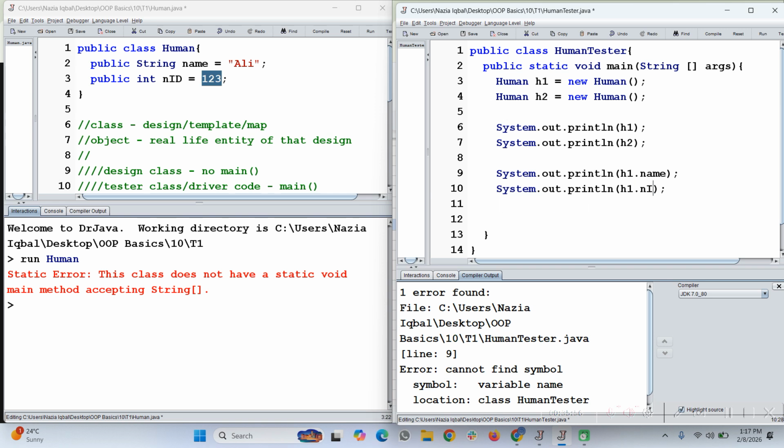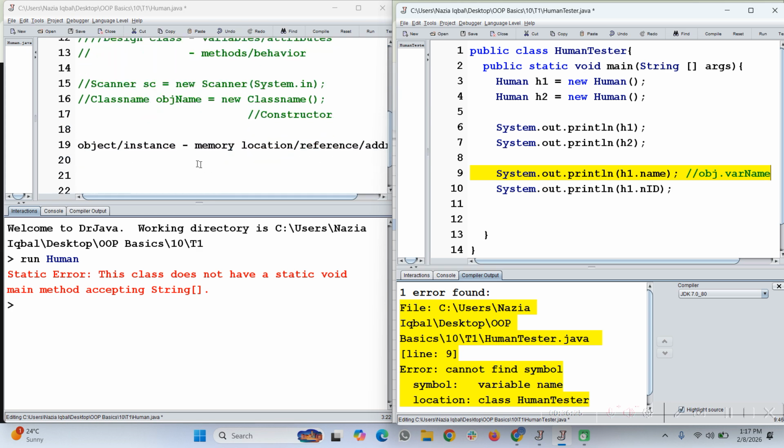h1.nid. Okay. So as these variables are called with respect to the object, this is basically the syntax: I have to write the name of the object dot variable name. If we call a variable with respect to an object or an instance, we already know that we can consider an object as an instance. Object and instance are the same thing.